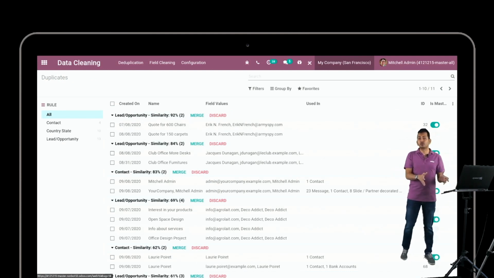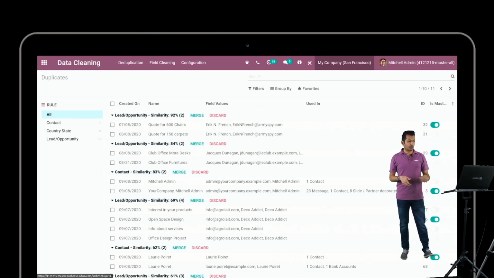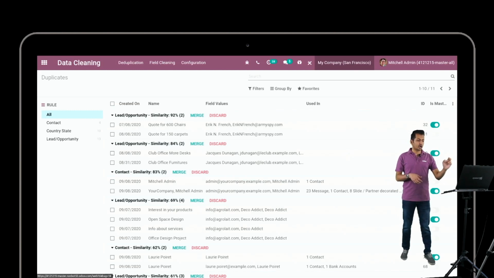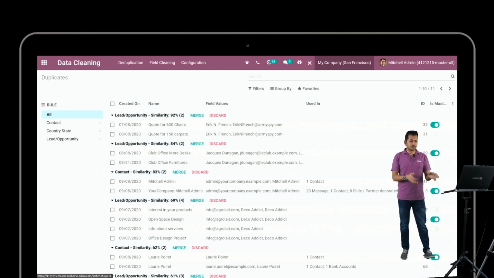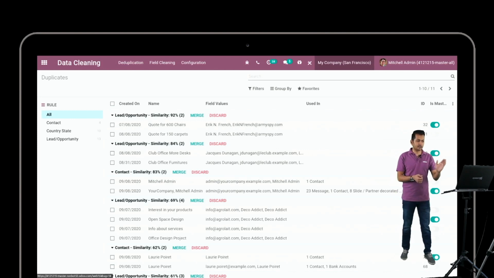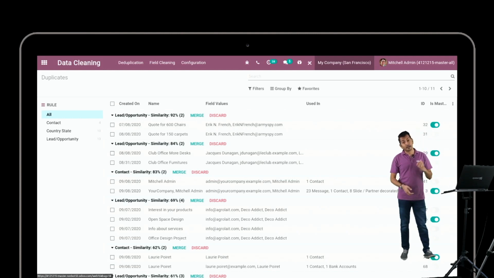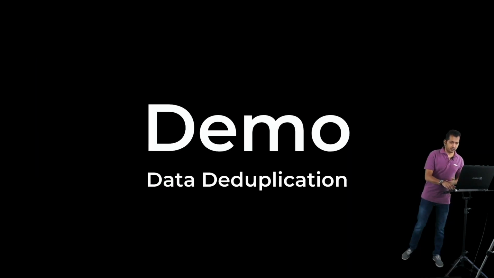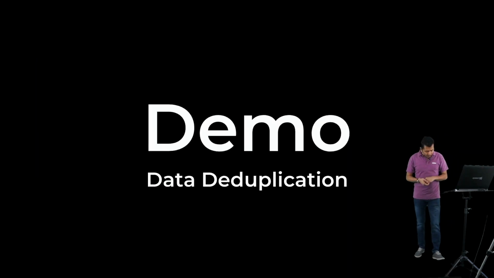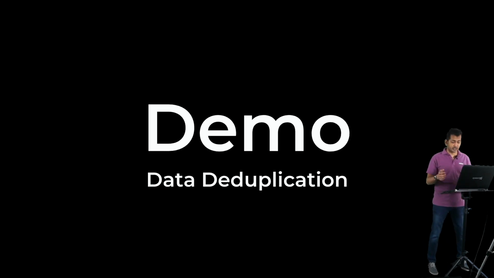You can have multiple rules, as you could see on the screen. On my screenshot, I have 3 deduplication rules: on a contact, country, country state, and lead and opportunity. Different rules show different duplicate records and say how much similarity there is. For example, one of the records has a 92% similarity, another record says 62% similarity. So there could be high similarity and low similarity, which we'll see with the demo.